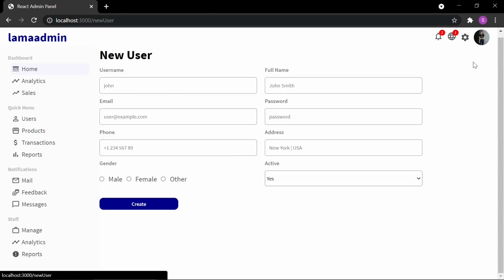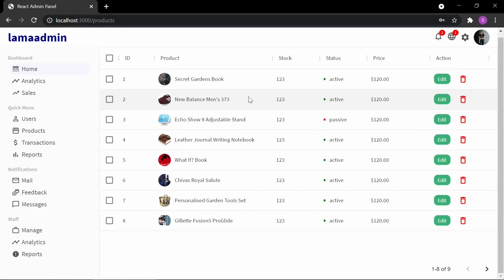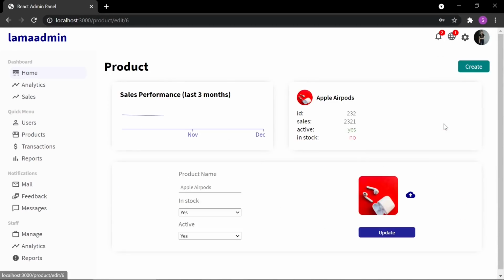And here is the create button. I can create new user here, and the same things for the products. On the single product page, you can reach the sales analytics, information, and edit form. And don't forget, it's just a design. We are not connected to any DB.